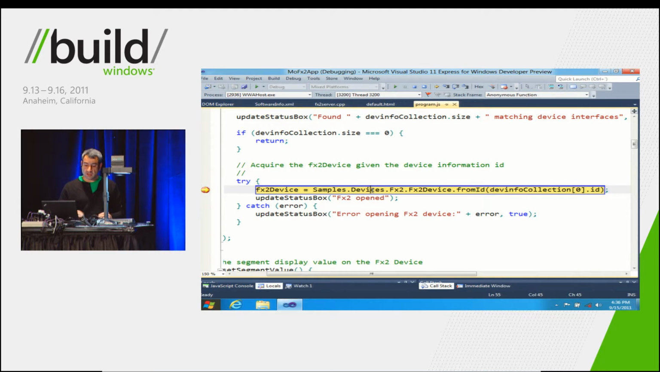Next, the application goes to create an instance of the Windows Runtime component as an object. And that object is contained in the FX2 device variable. What this does is it calls into the Windows Runtime component, and it performs the call into create device access instance, which in turn can be used to call device I/O control to talk to the custom driver.